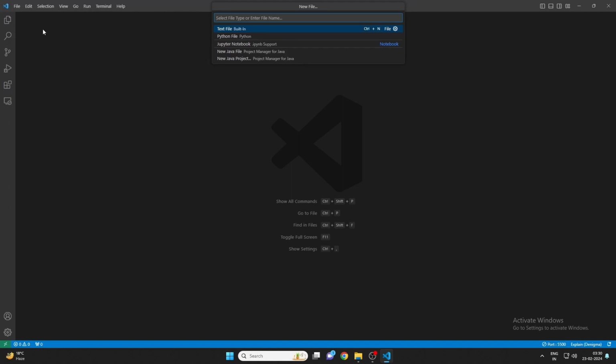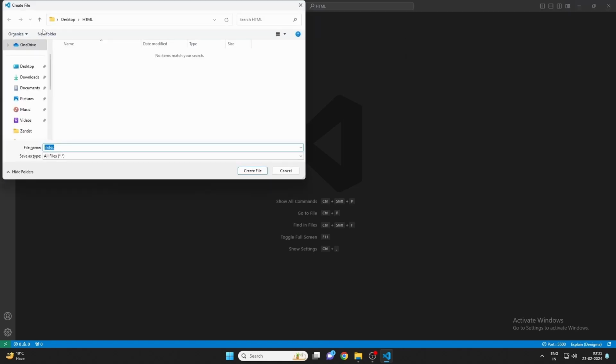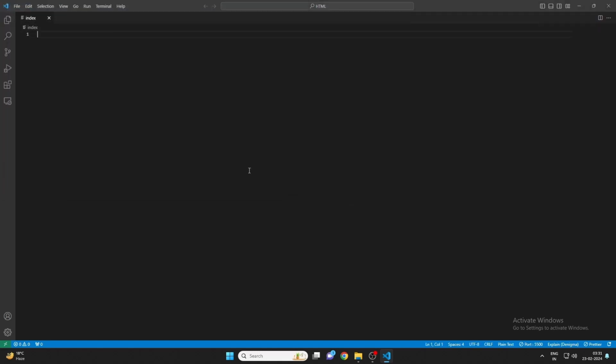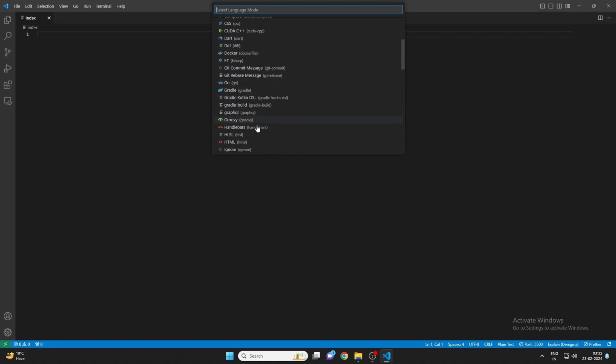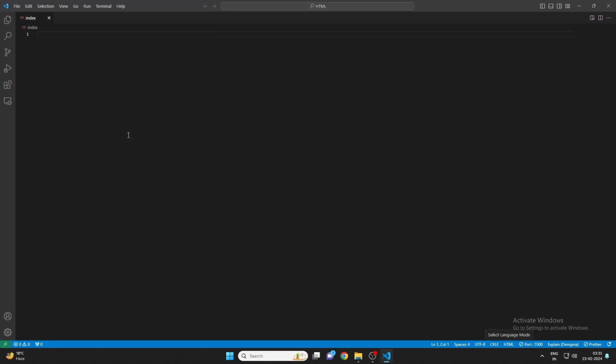Now, to make sure Visual Studio Code knows we're working with HTML, we need to set the language mode. It's super simple. Look for the language indicator at the bottom right of the window. It might say plain text, and click on it to choose HTML. This activates all those cool features like syntax highlighting and autocomplete, which we all love.